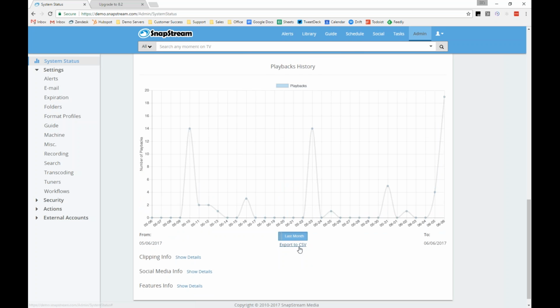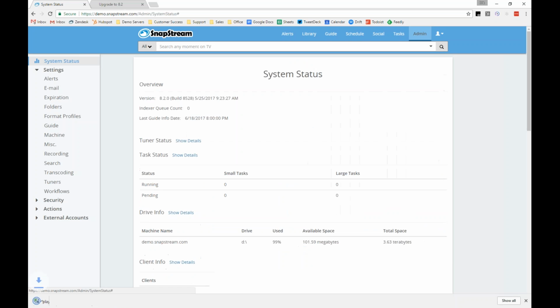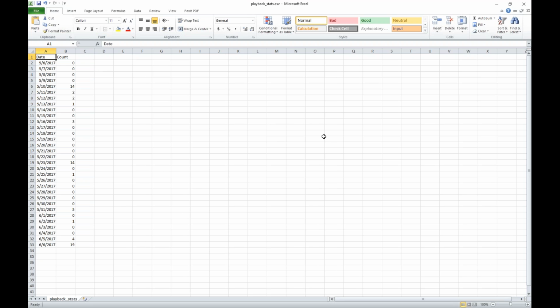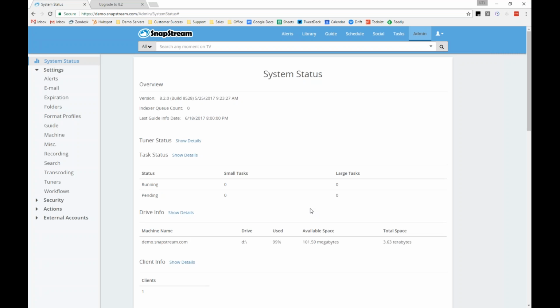So if I wanted to export my playback history to CSV, I can go ahead and hit that button. It's going to export it right out. I've got my playback history, which I can then view directly inside whatever I view my CSVs in. It's a nice way to be able to view that content, show the usage that your users are using on the system, as well as clipping functionality and so forth.